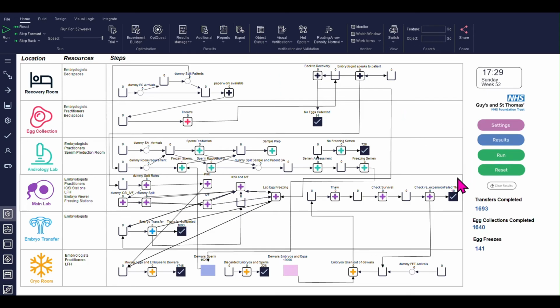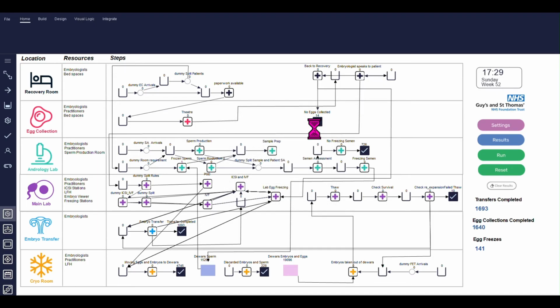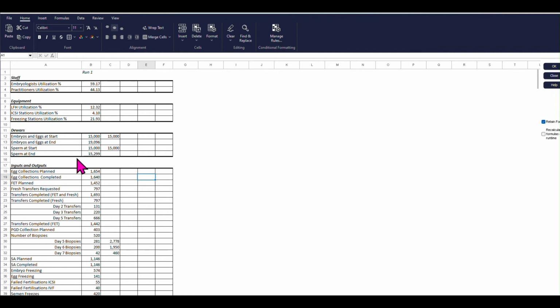Now we have run the simulation, we can see the results. We can see that by pressing this button. We have 4 types of results that we can observe. The first one is called process metrics. Process metrics will be a table with all the processes that were completed at the end of the run.